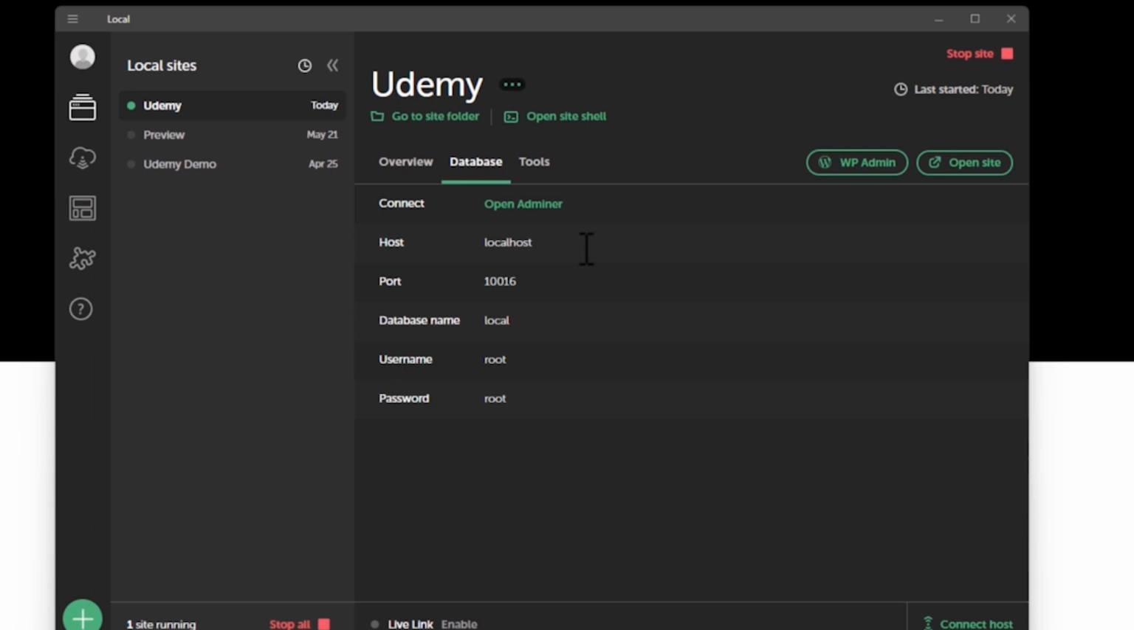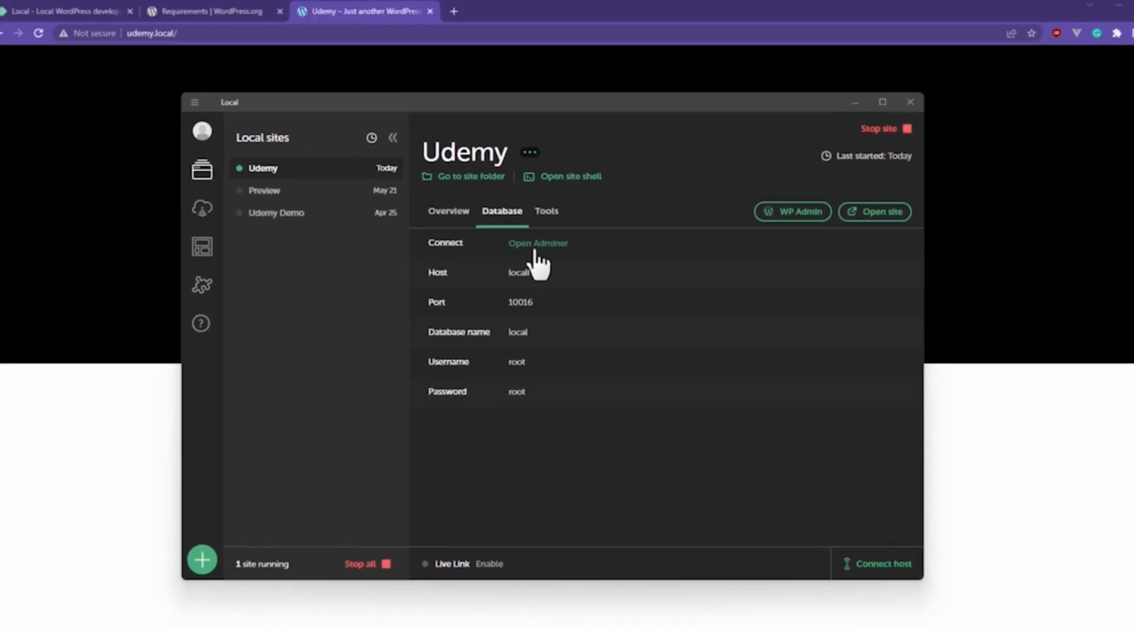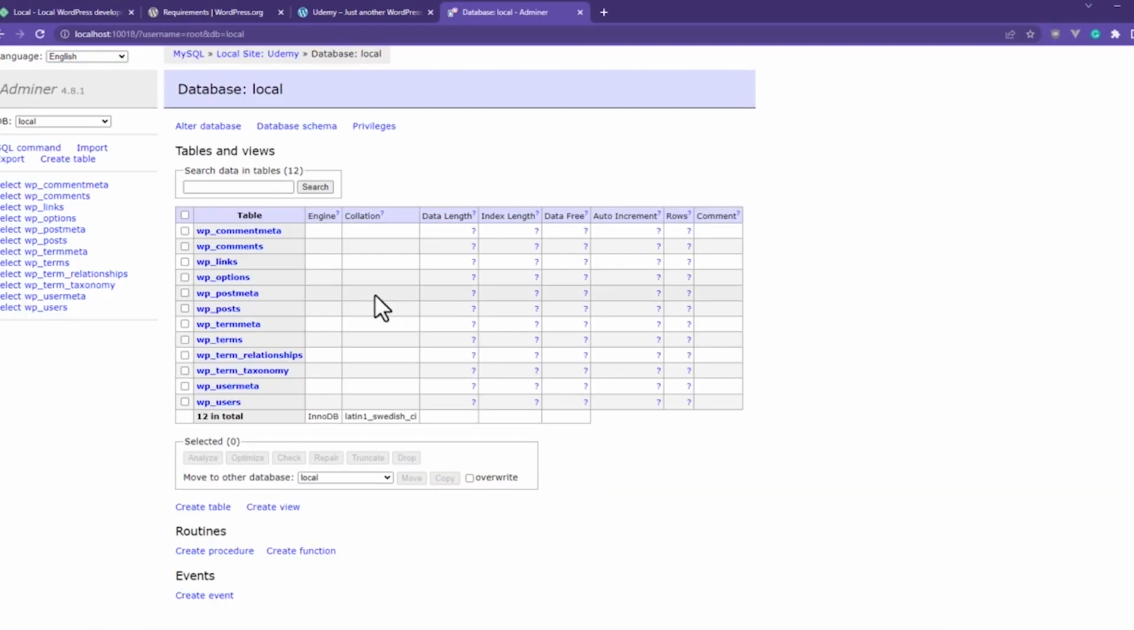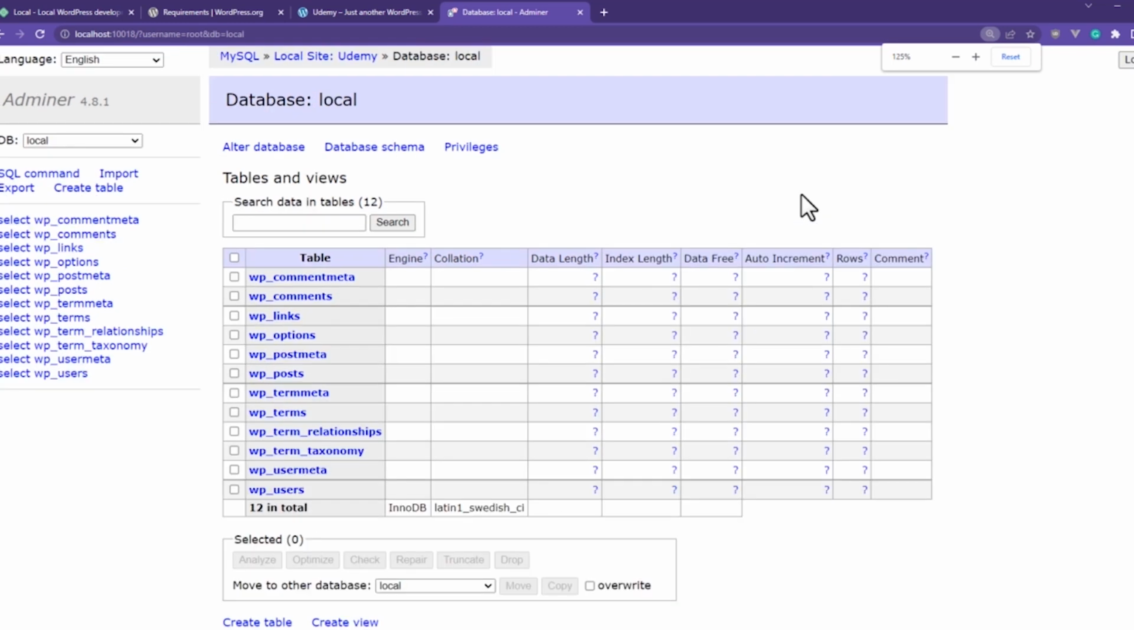Besides installing programs for running WordPress, Local will install additional tools for debugging a WordPress site. One of the tools is called Adminer. You can click the open link to view this tool. After doing so, a new tab will be opened in your browser. We can interact with the database through this tool. Let's go back to Local.